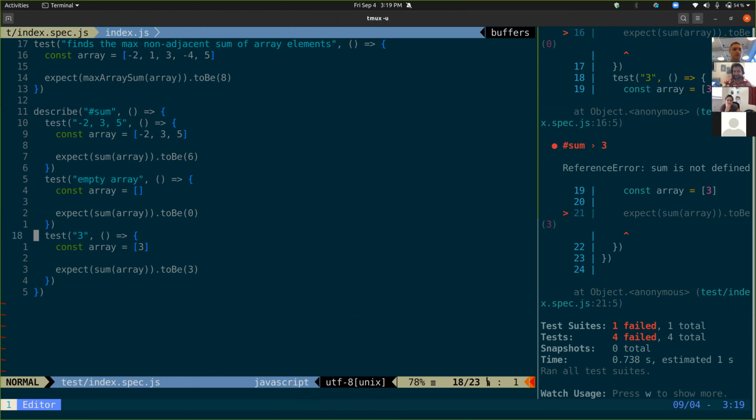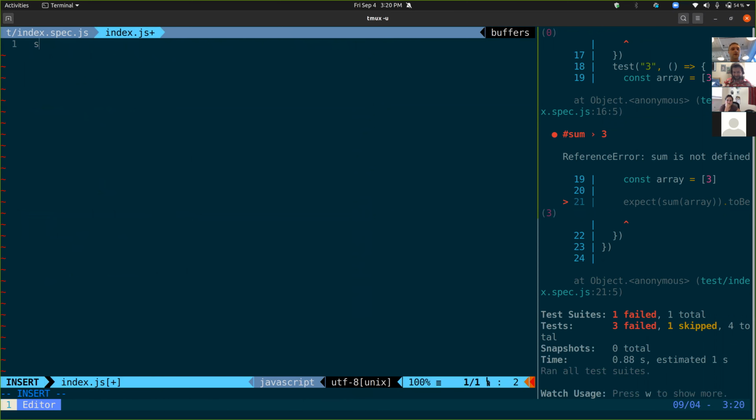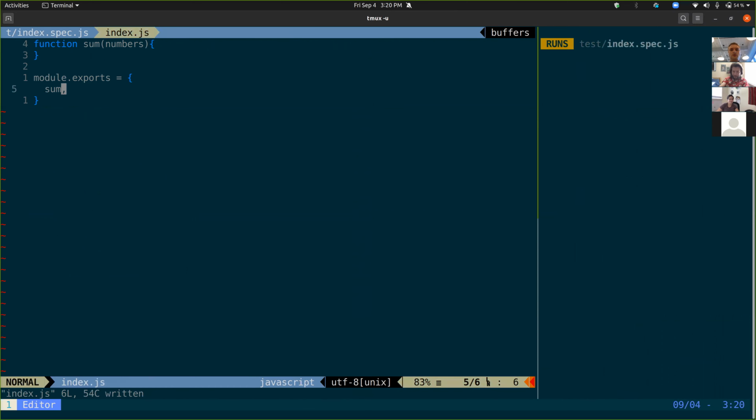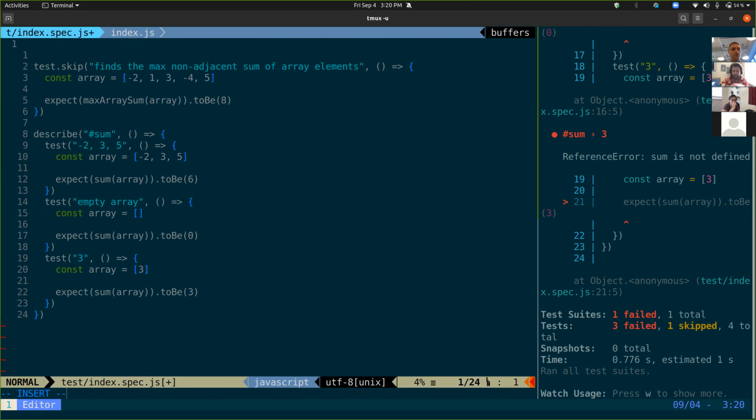Perfect. So I'm going to skip this one for right now, and I'm going to start by making sum. Takes in numbers, module.exports sum. Cool. So I import it over on this side.